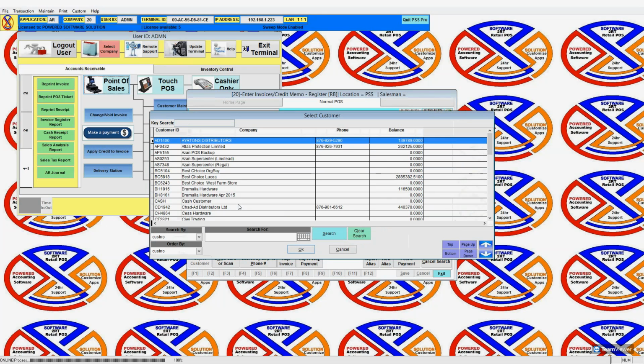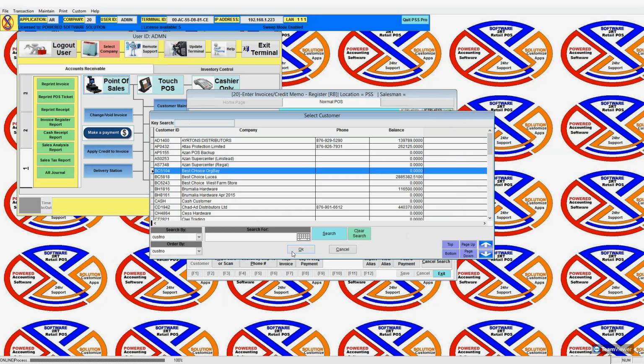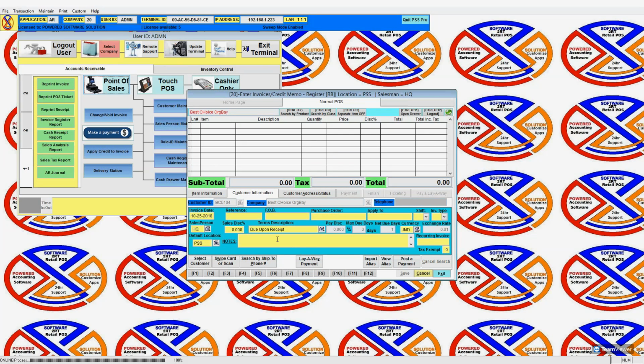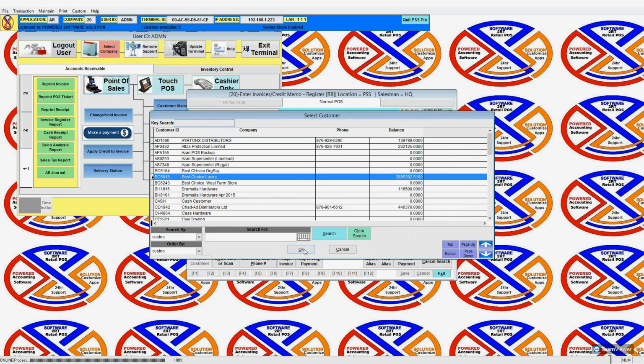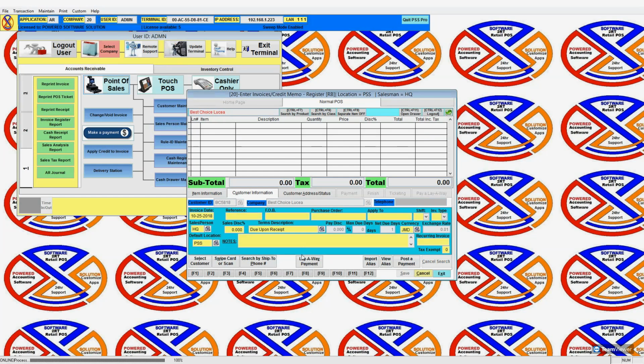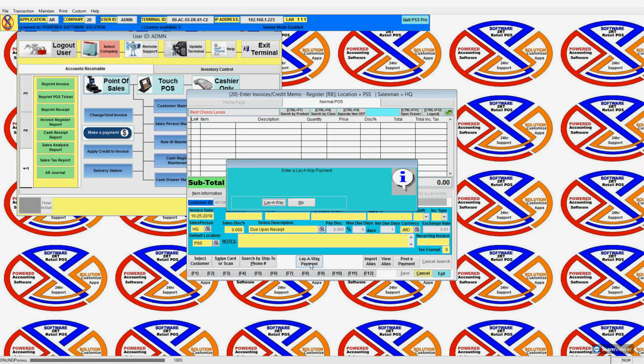Say, for instance, now the customer comes back to make a payment, right? Which one is it? Best Choice Orange Bay. Which customer? I can go select customer. See here, Lucy. And the customer comes back to make another layaway payment on that same bill that was paid for already. I'm going to layaway. Okay. I'm going to layaway payment.